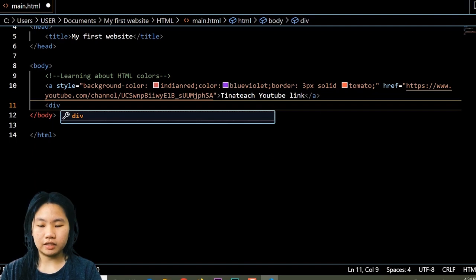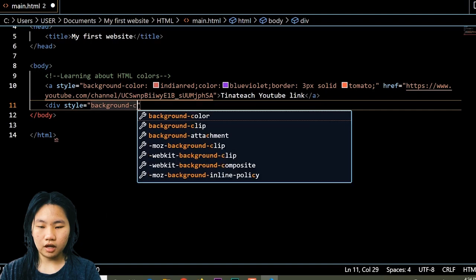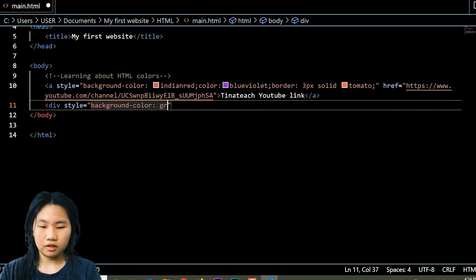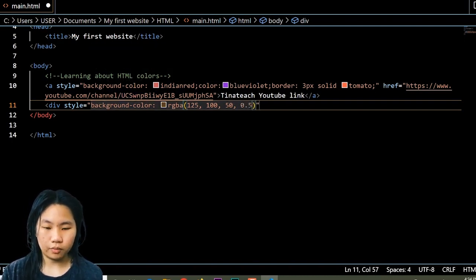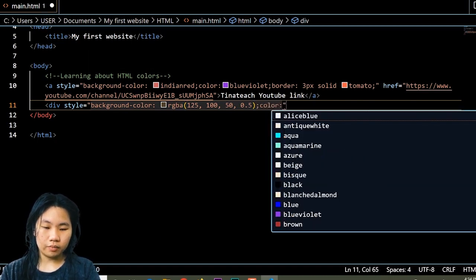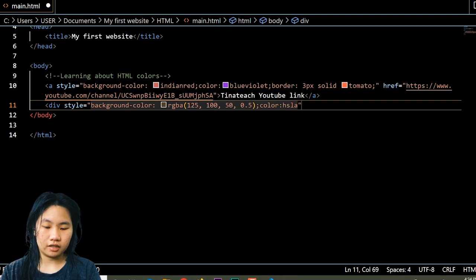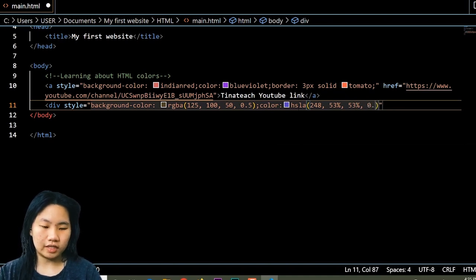Now let's have a separate element. Div, style, background, color. Let's go with RGBA. I'm actually just gonna sort of spam the colors. Oh, I'm gonna put the opacity 0.5. Color would be, let's do HSLA. 248, 53%, 53%, and then 0.7.